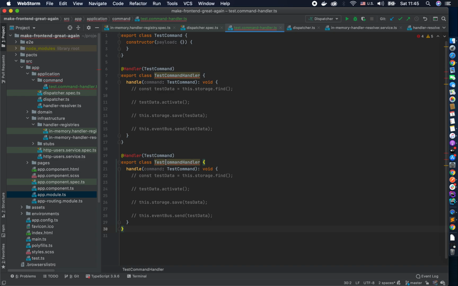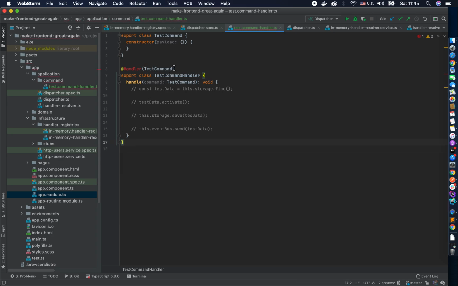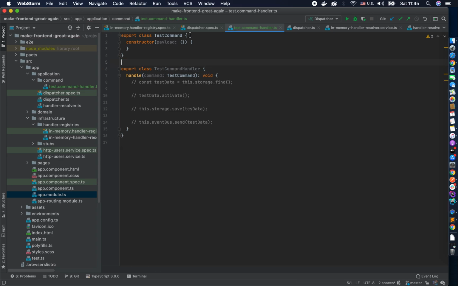And then I can just say test2 command handler that also handles the same command, and that's breaking the command handler design pattern. A single command can get handled only by one handler, so this is not the place to put it. So where do I need to put it?